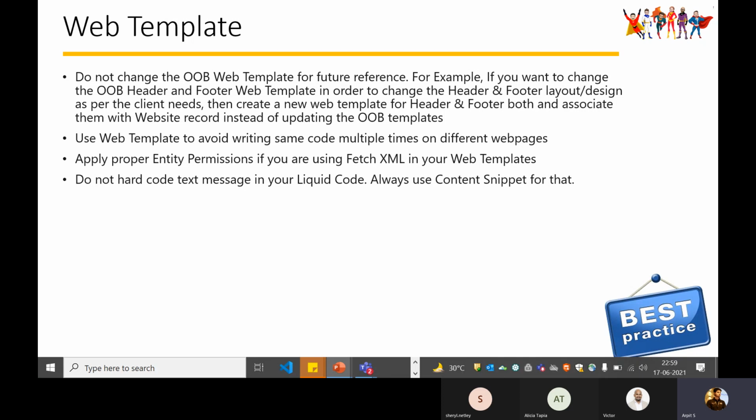So if you are writing liquid template code in your web template, then always use the content snippet for that. Okay, if you have any requirement to use any sort of URL, for example, if you are redirecting the user from one page to another page, then don't use hard-coded URLs. For example, if you have a button on the page and on click of that button you want the user to be redirected to another page, you need to use window.redirect or some other function, and you would need to hard code the URL. So always use the site markers for that, and don't use any hard-coded URL.